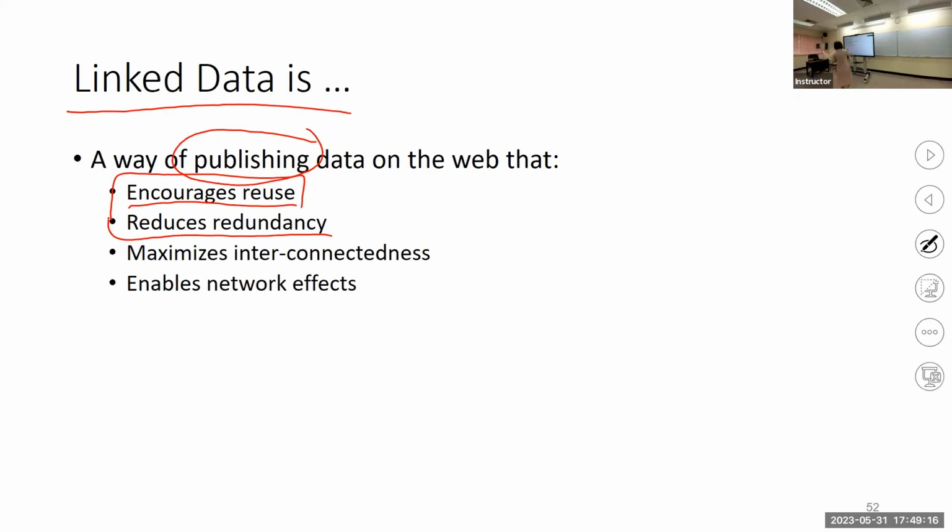And maximize interconnectedness means that you should connect this description, this web linked data, with other linked data and so on and so on. In that case, it will enable network effects. That means increasing and expanding the graph network.